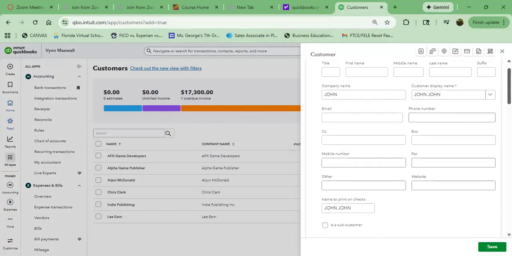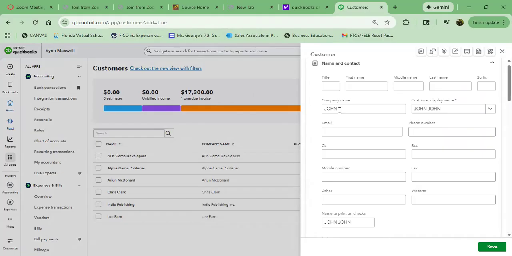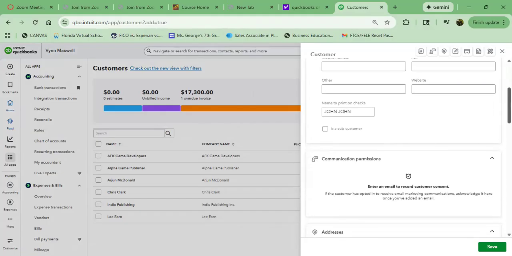So we're going to go down. And this could be John Pizza. That could be the company name. Let me make sure there's a little change right there. Now, when you scroll down, you notice something. It's a sub-customer.